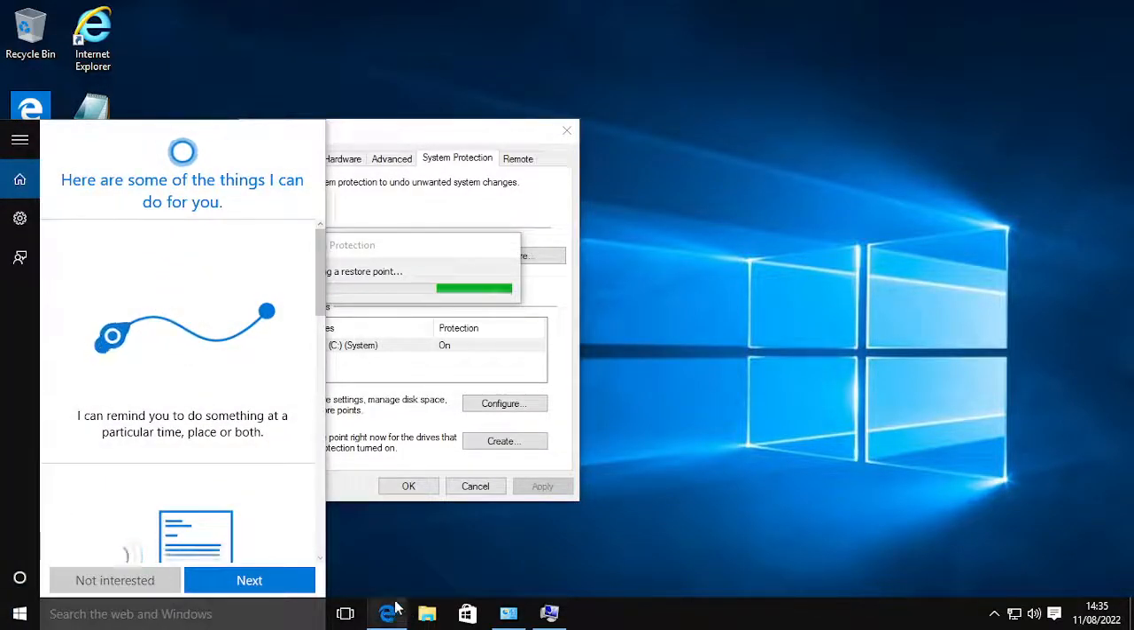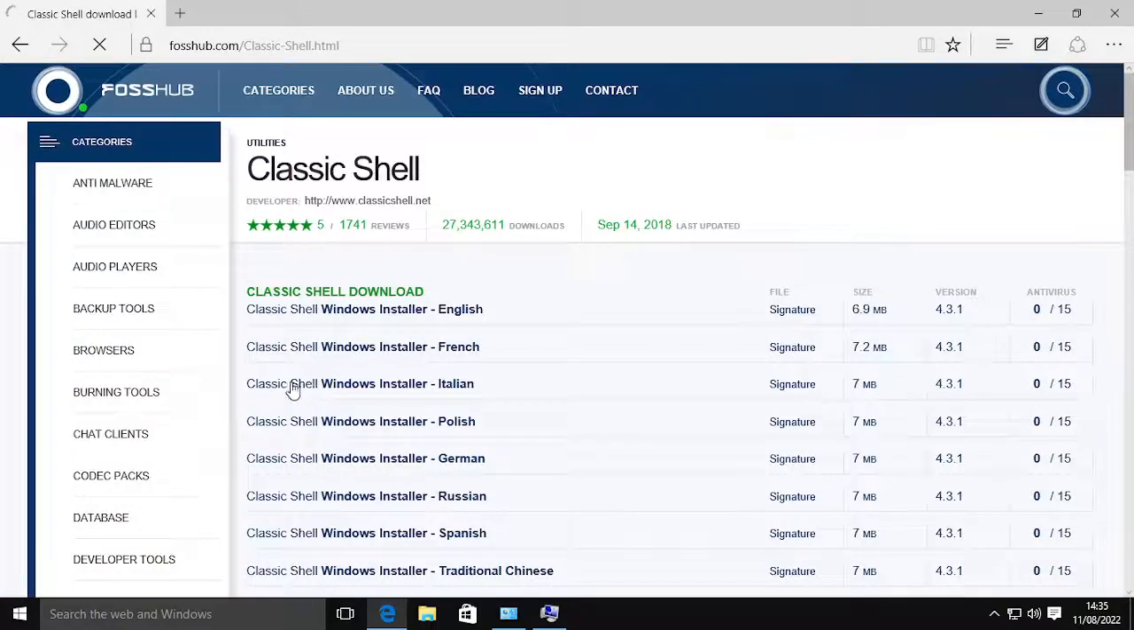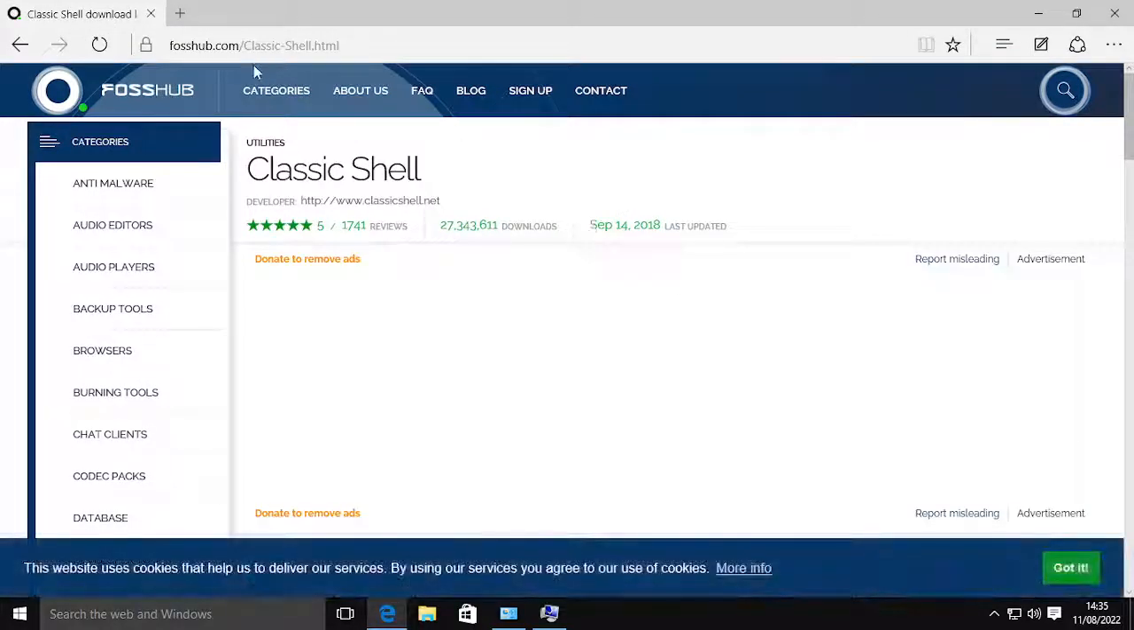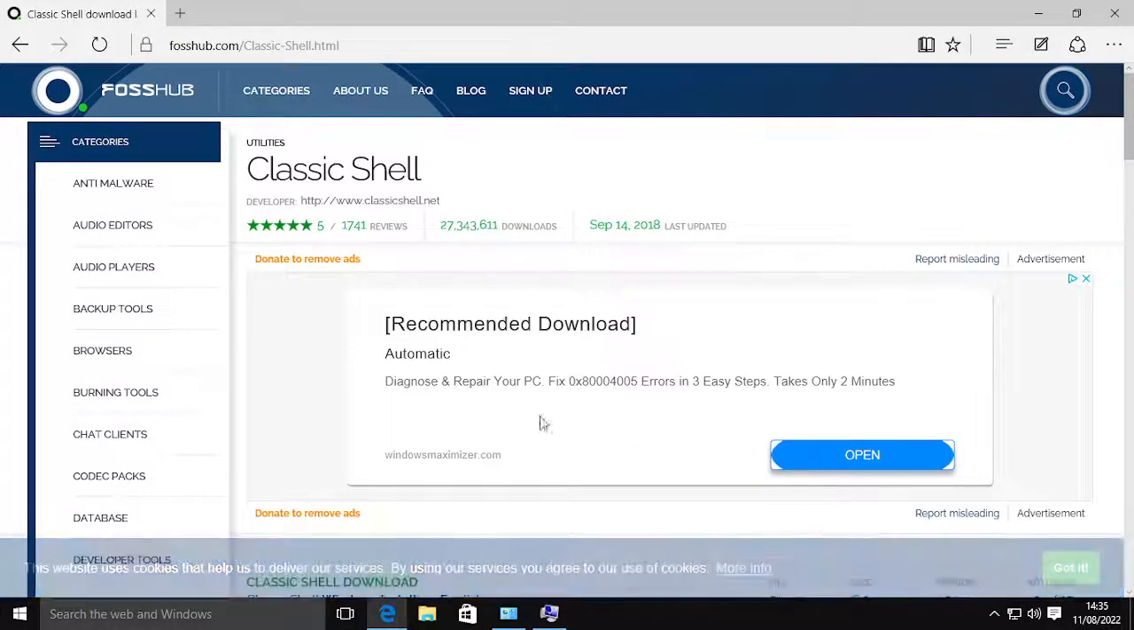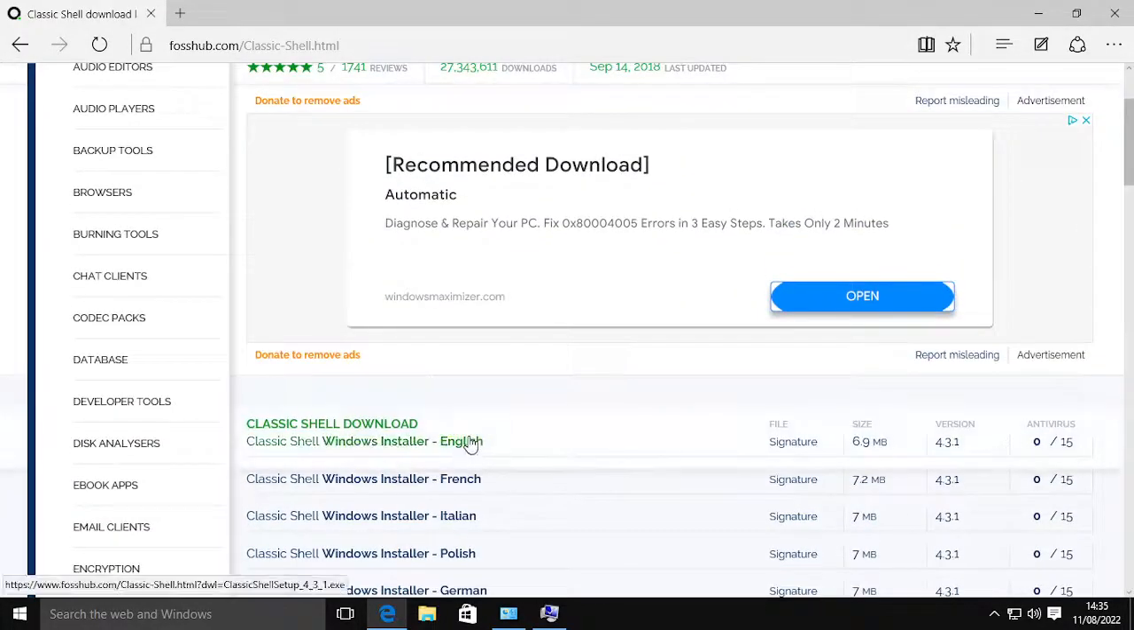So as you can see, Classic Shell, click on download now. Just to note, as of December 2017, Classic Shell is no longer in development. You can also install OpenShell, which I'll put in the folder as well. You can't really download it separately. It will redirect you to FossHub, and then Classic Shell. Then select your Windows installer, which in our case will be English, but whatever language you have, you can select.